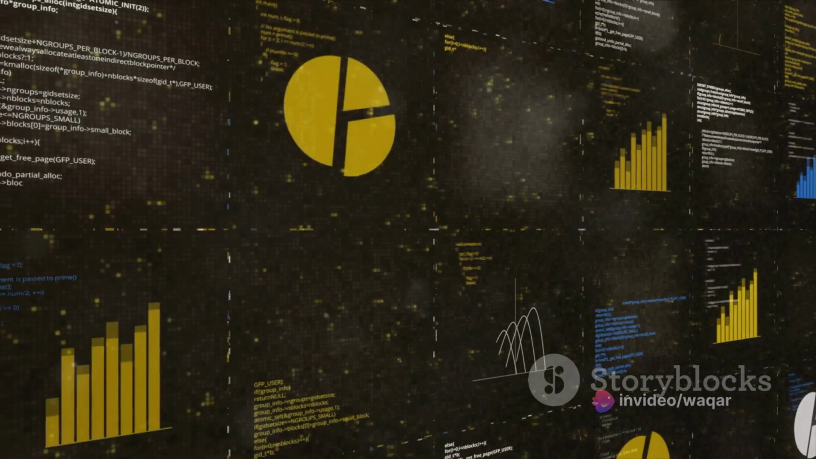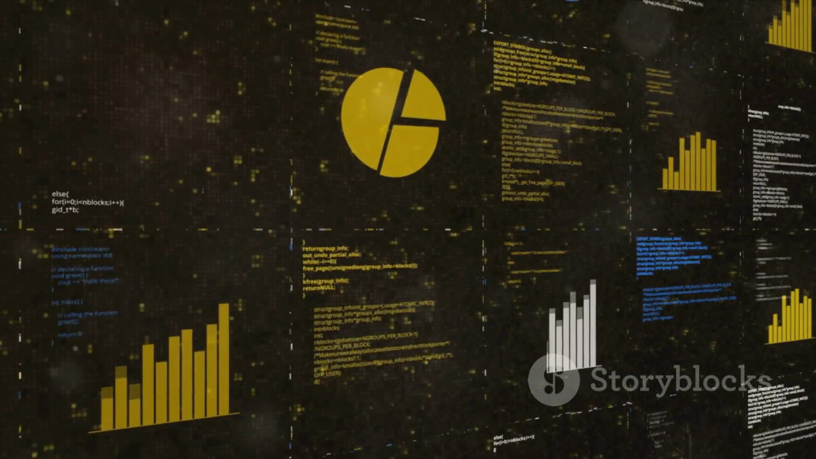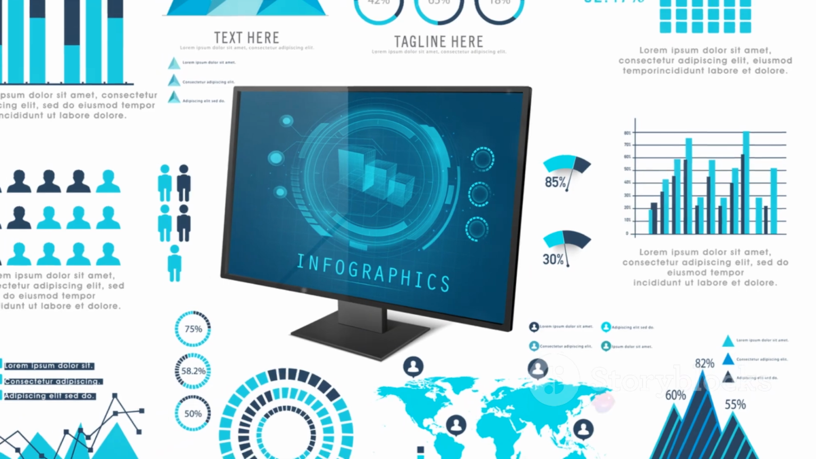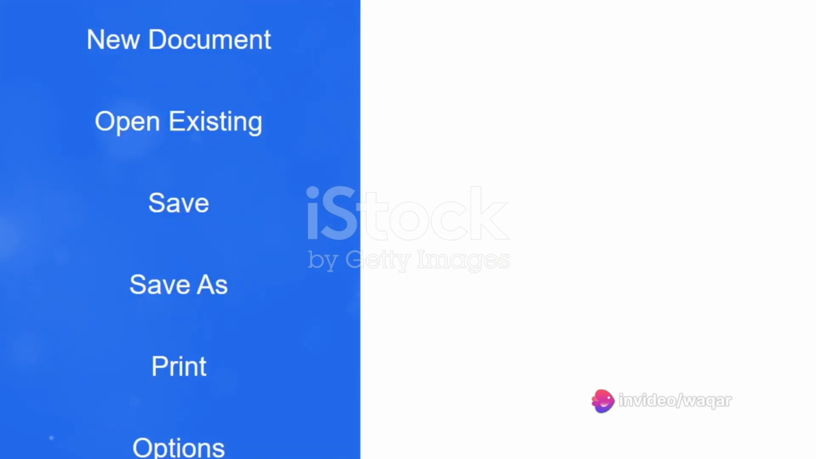Create visualizations. Drag fields from the fields pane onto the canvas to create visualizations such as charts, tables, maps, and more. Customize your visualizations by adjusting properties, formatting, and adding additional fields.